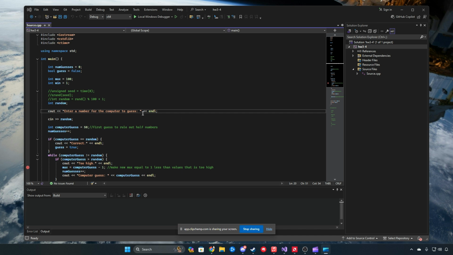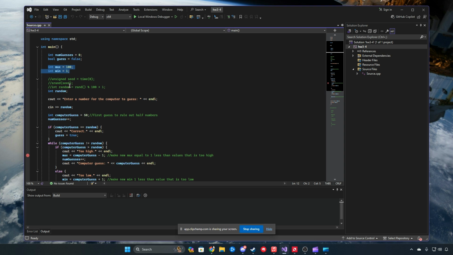So I started by declaring the necessary variables. I needed a num guesses variable to count the number of guesses the computer needed. I needed a bool guess variable to track whether the guess was true or not. And I needed a max and min variable to keep track of the possible values that the number the user entered could be. Also, a random int variable, which allows the user to enter in a random number that they want.